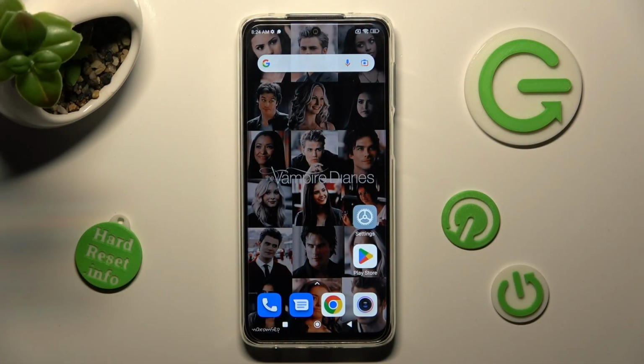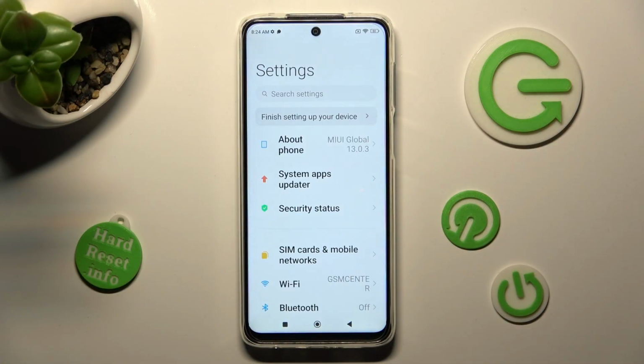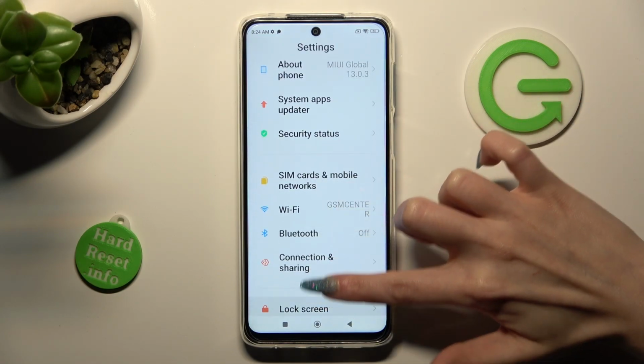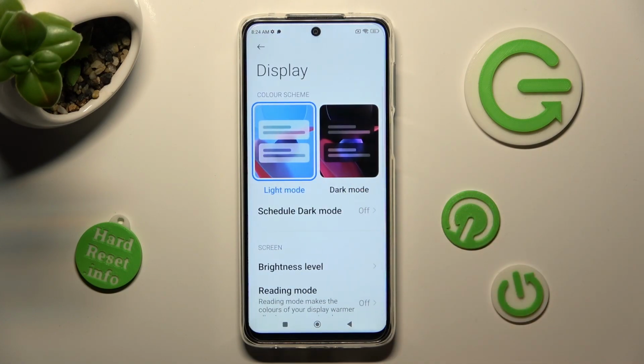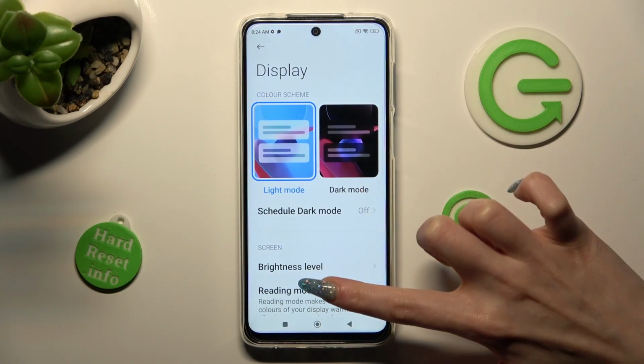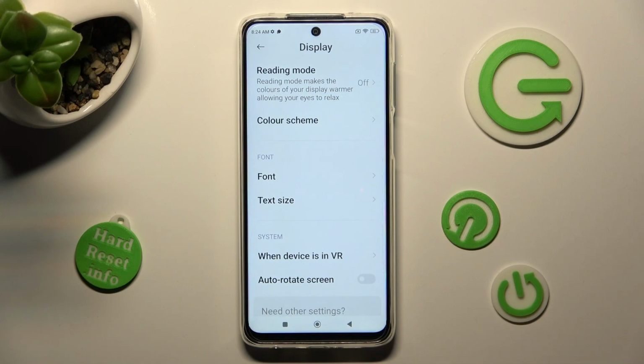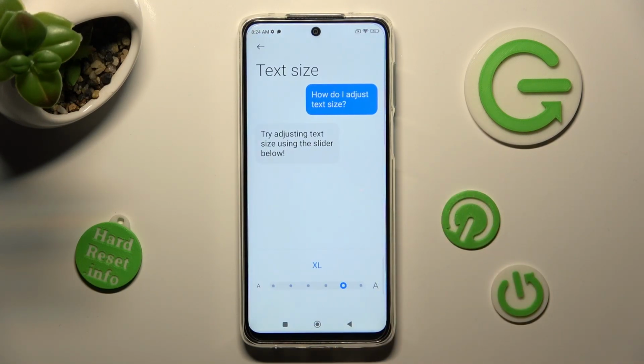Firstly, open Settings. Now you need to scroll down and access Display. Following that, scroll down again, click on Text Size, and swipe left or right on this slider in order to adjust it.